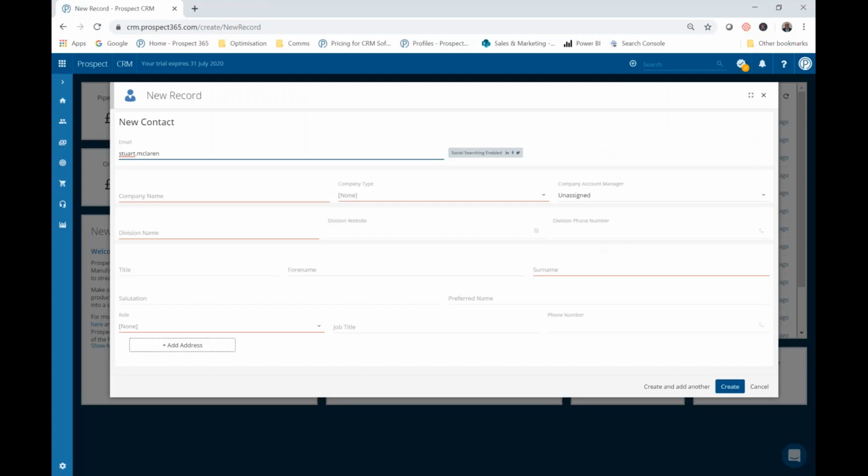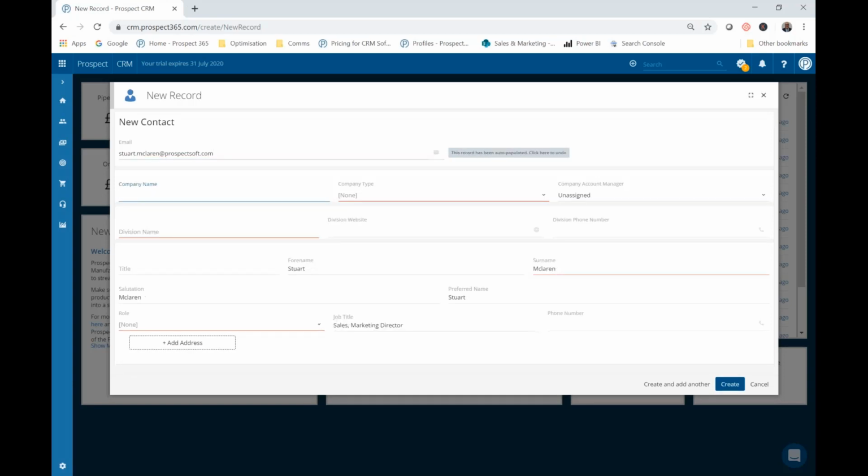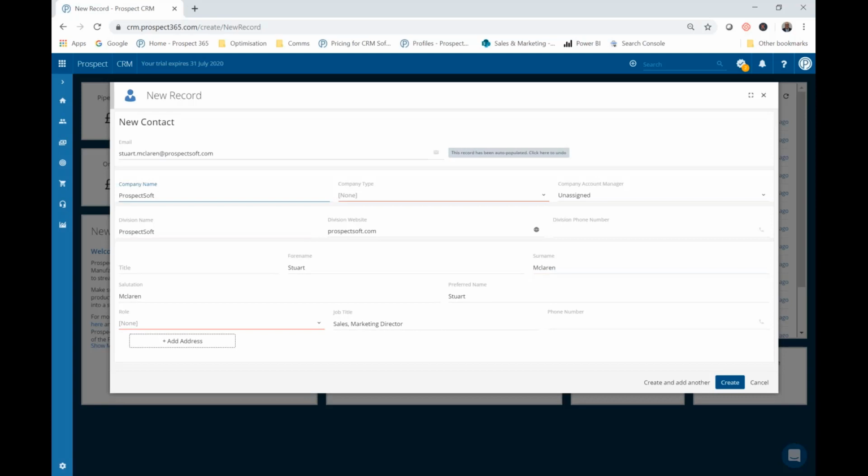So we start with an email address. It isn't actually mandatory to put an email address in, so you can skip that field. But I think these days, it's kind of the minimum bit of information that you want about somebody. And every Prospect CRM system now comes with a subscription to a social searching engine. As I've entered the record, if I tab through the field, it goes off and searches for that email address across all the social media platforms and will come back with information that's available.